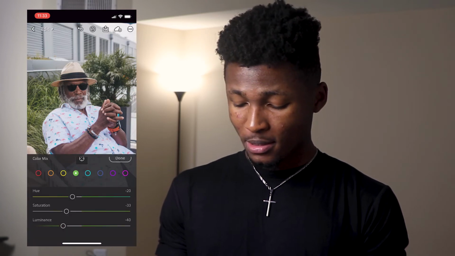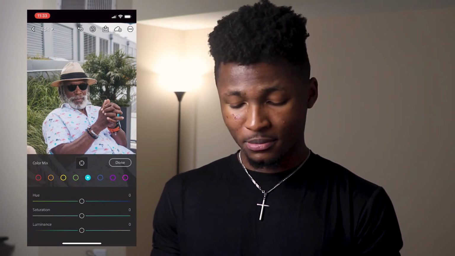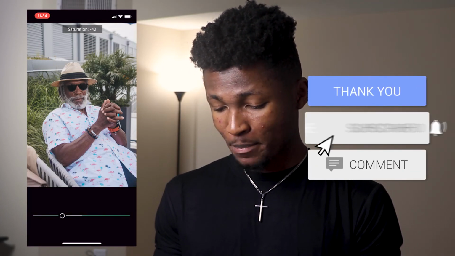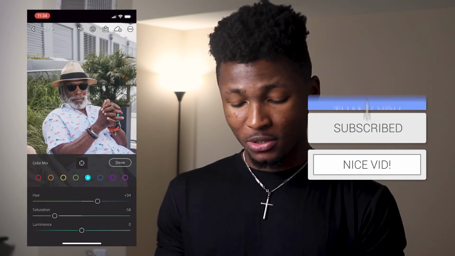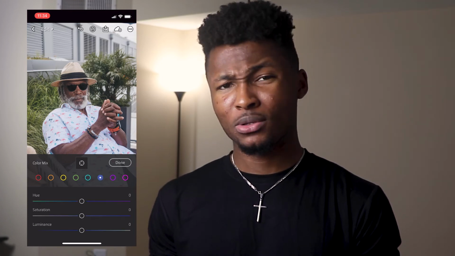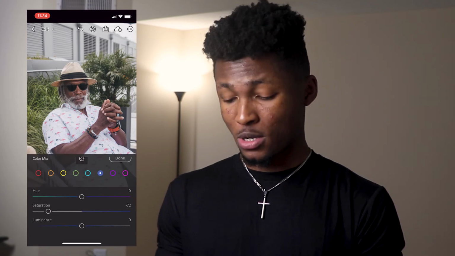Good. Then we're going to click on aqua. So for the hue, we're going to take it up to 34. The saturation is going to go all the way down to -58. And the luminance is going to go down to -10. Then we're going to click on blue. So the saturation of blue is going to go down to -72. We're going to skip the hue. And the luminance is going to go down to -31.